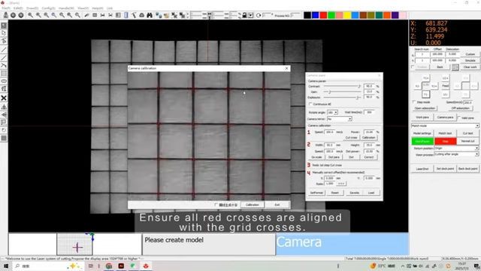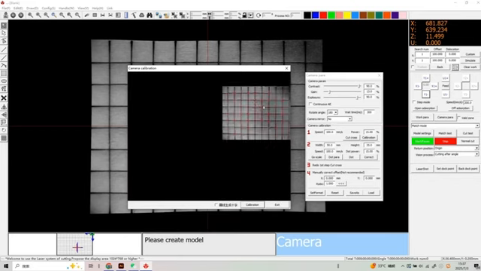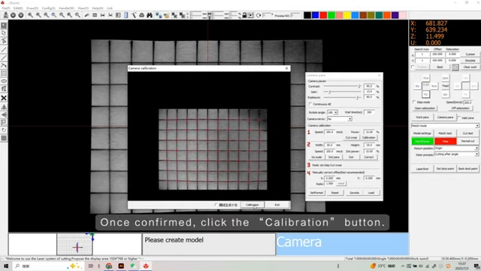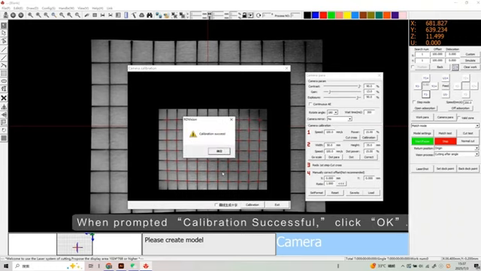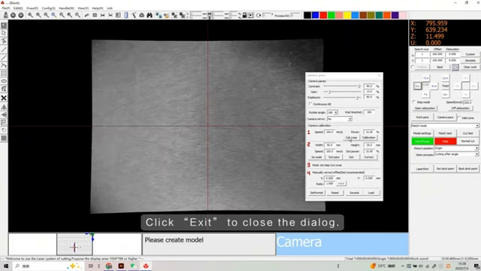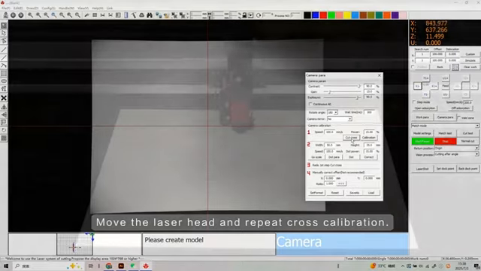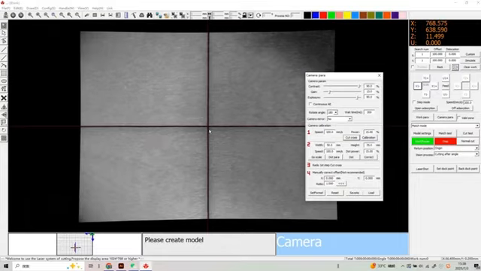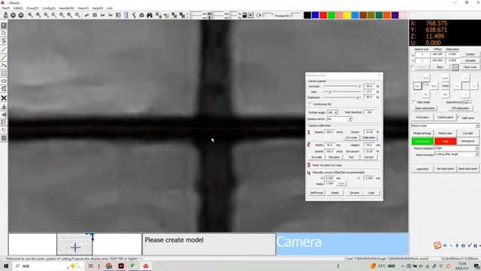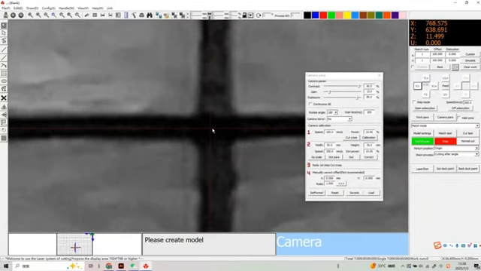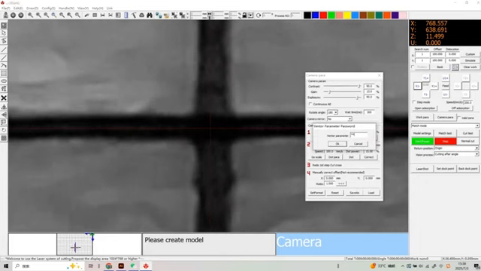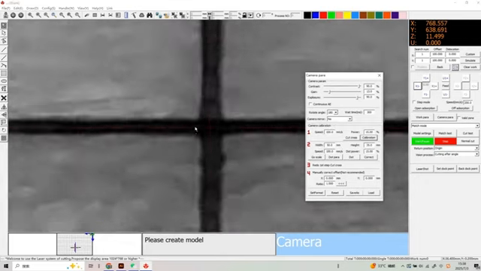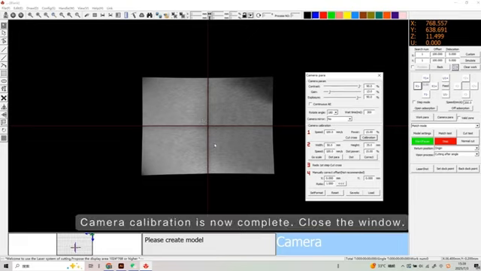Ensure all red crosses are aligned with the grid crosses. Once confirmed, click the Calibration button. When prompted that calibration is successful, click OK. Click Exit to close the dialog. Move the laser head and repeat cross calibration. Camera calibration is now complete.